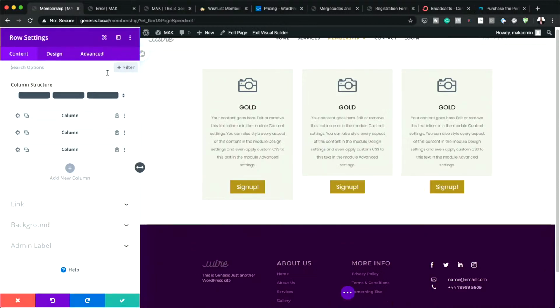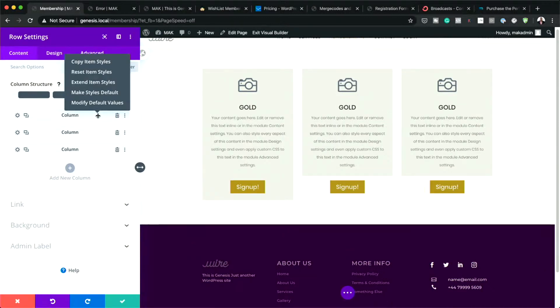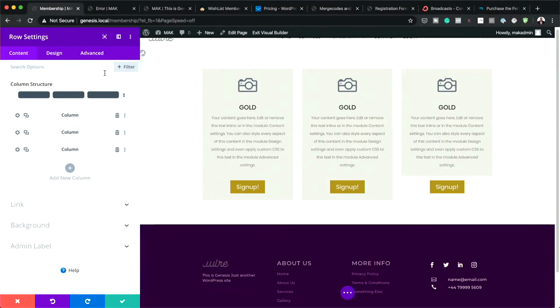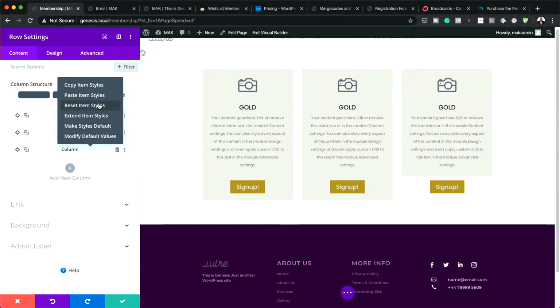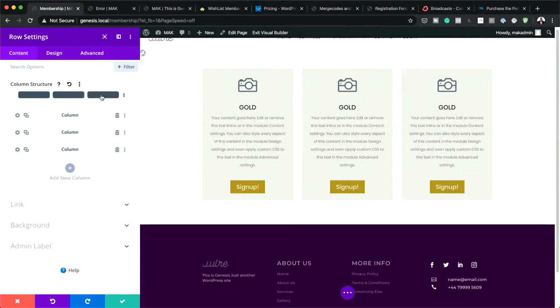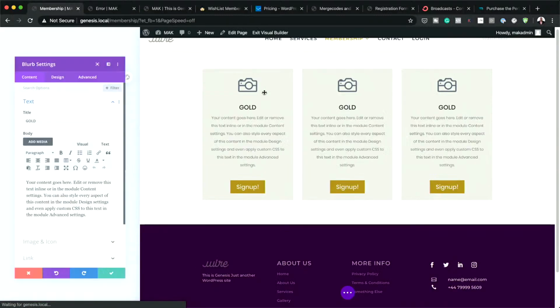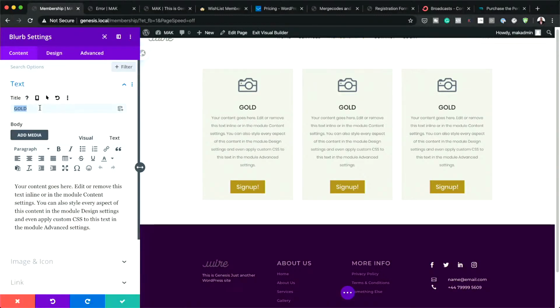So all I have to do now is to right click, copy item styles, and then I'm just going to paste them to column 2, paste in column 3. Great. So you can see how quickly that happened. Now I can just go in here and change our title. So this is gold. This one here is going to be platinum.